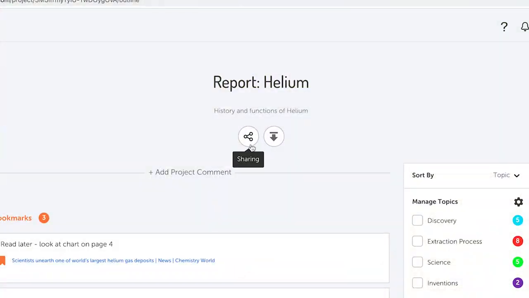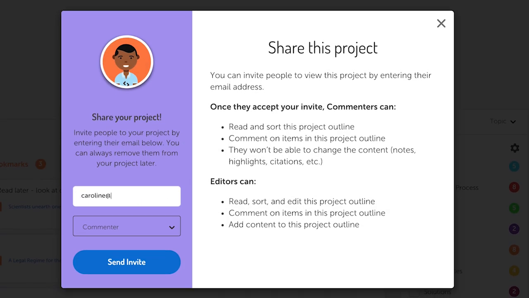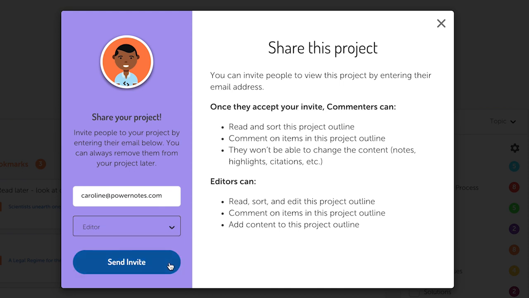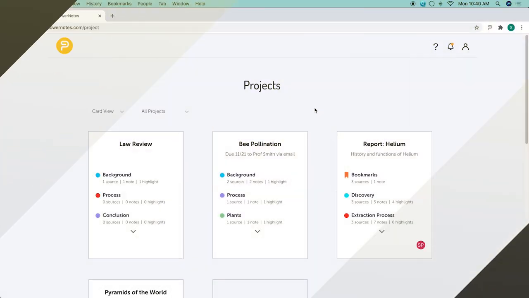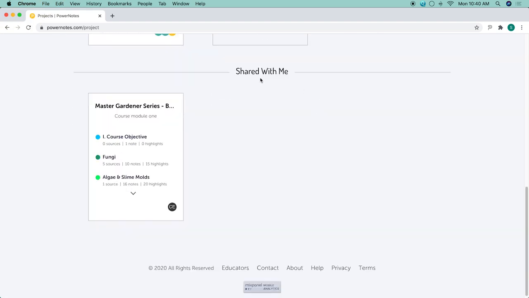Sharing your work is also easy. Send any project to your professor, librarian, tutor, or peer for earlier, more detailed feedback to make sure you are on the right track. You can also set up collaborative research projects with teammates so multiple people can combine their research into a single project outline.